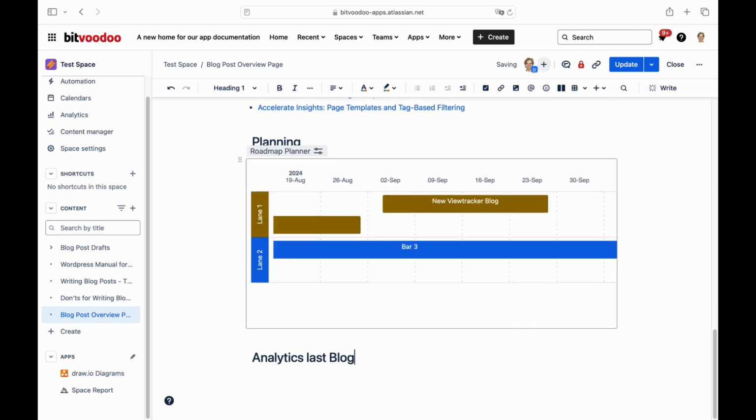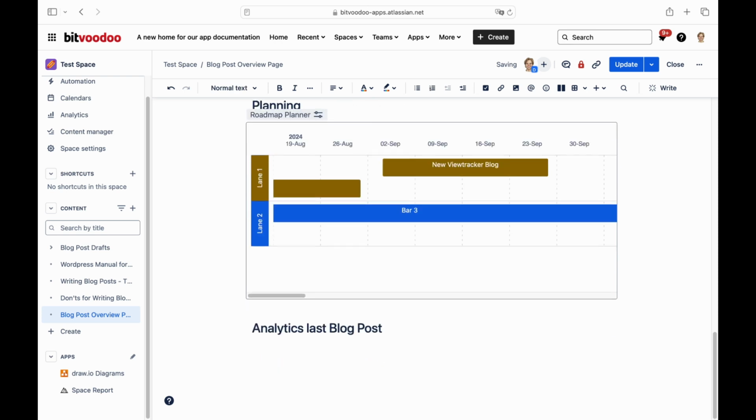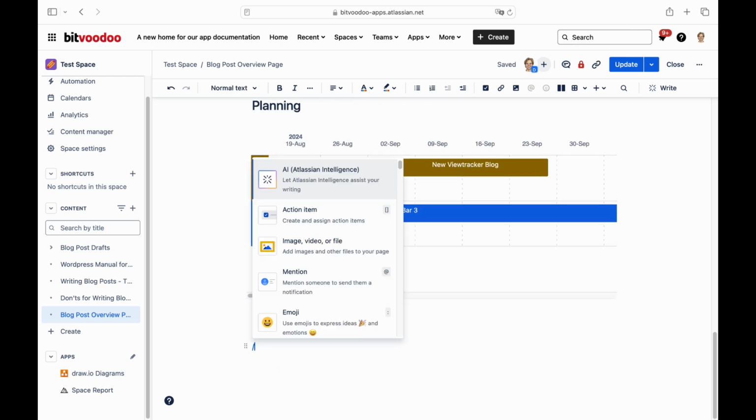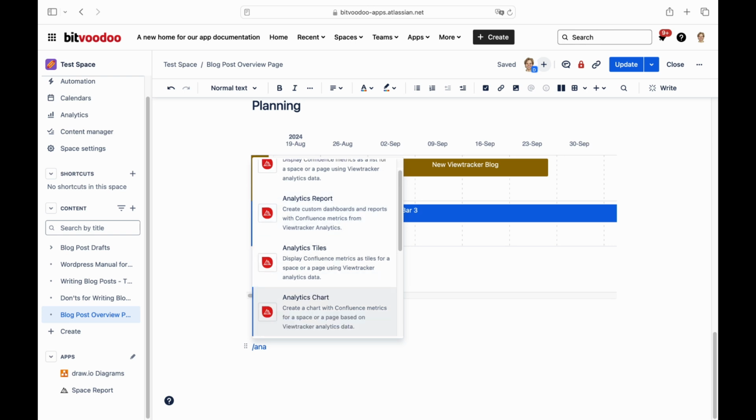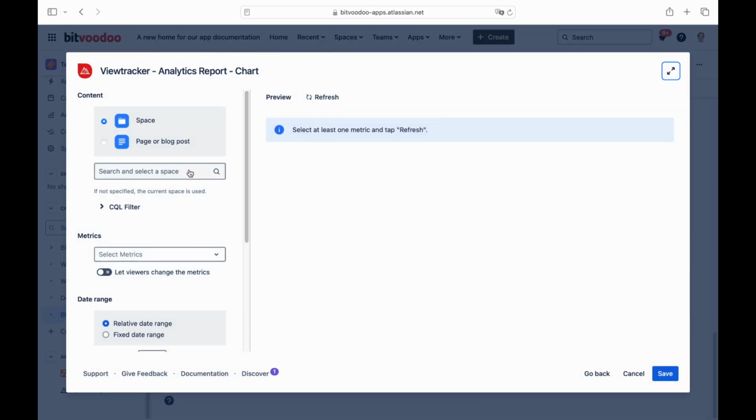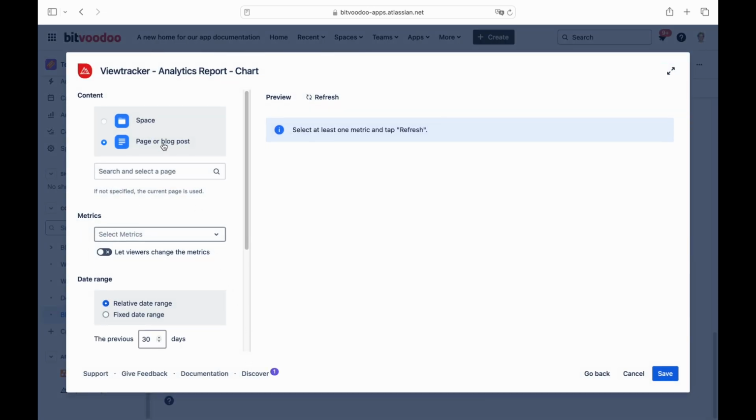As mentioned, Rita also wants to know how her blog posts are performing, so she includes an analytics macro showing the performance of the last blog post. For this, she will use the Viewtracker macro analytics chart, and she can choose between space or page analytics. Here she will choose page and search for the latest article that she wrote.